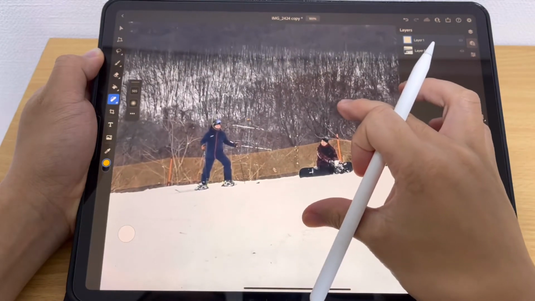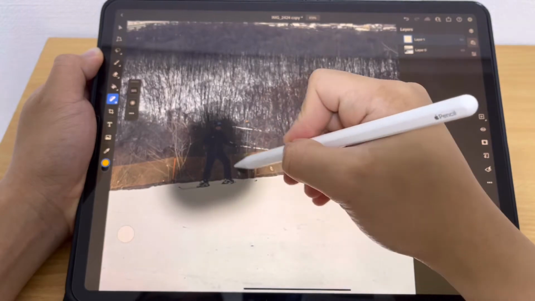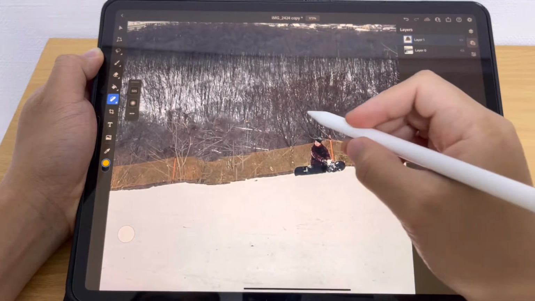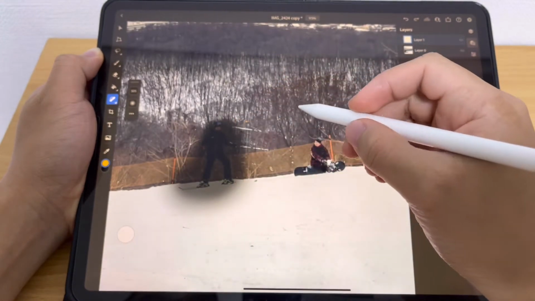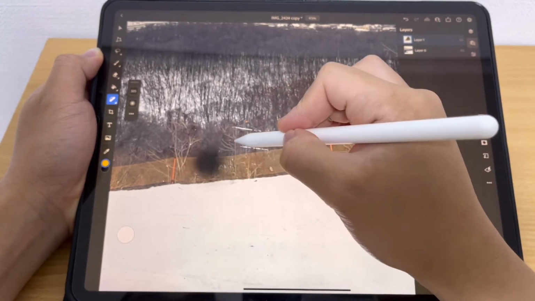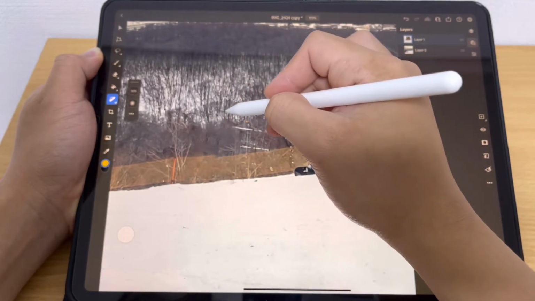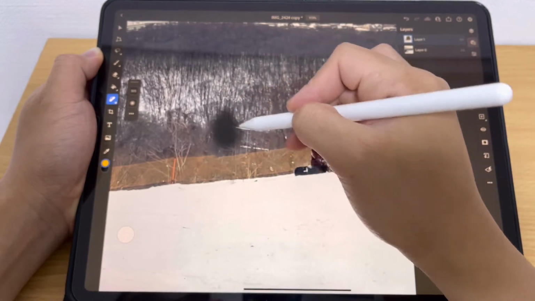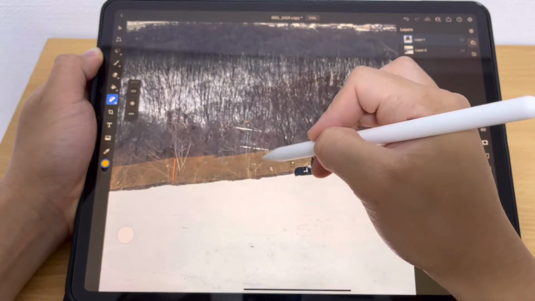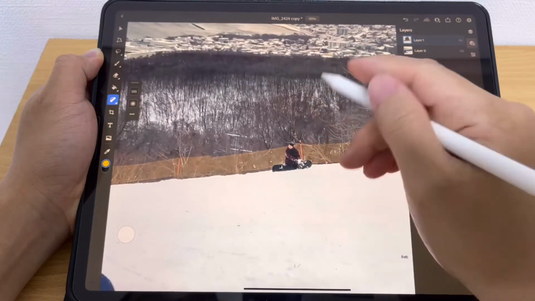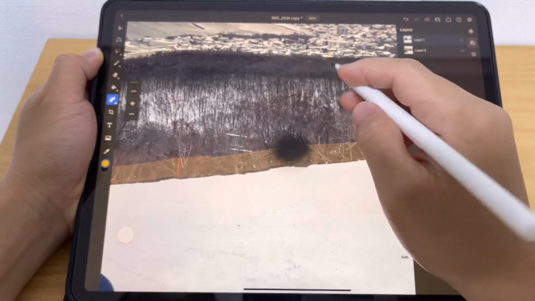Zoom in by pinching the screen to edit this photo. With the spot healing brush selected, brush the person standing. The spot healing brush uses Adobe Sensei to analyze and recreate the lost detail using the samples in the surroundings. The first stroke is not always perfect, so you have to brush it a few more times. I'm gonna do the same thing for the girl sitting in the snow.